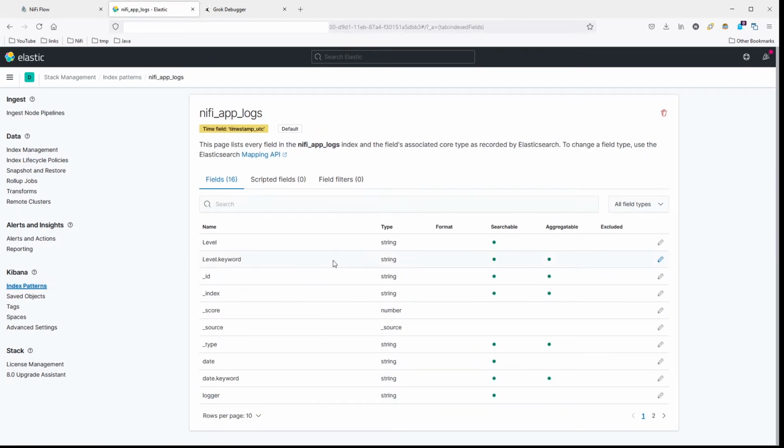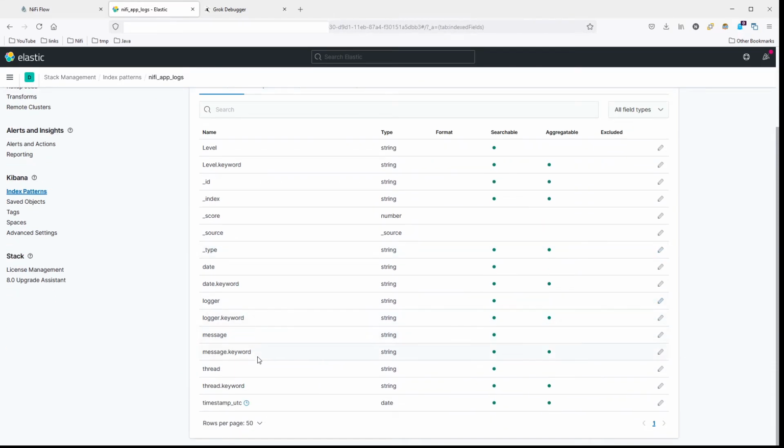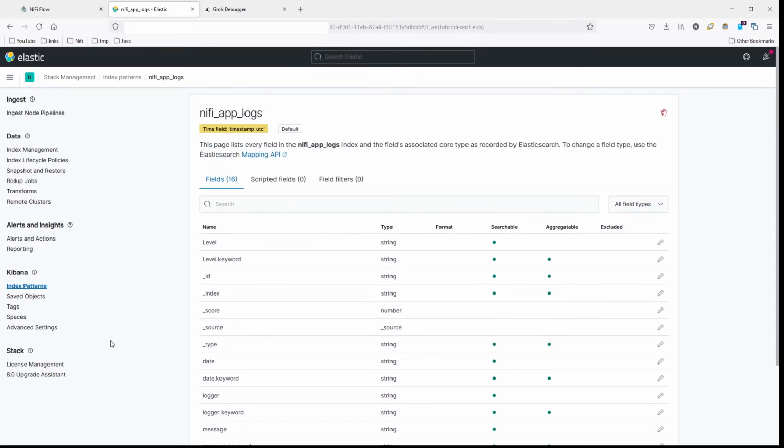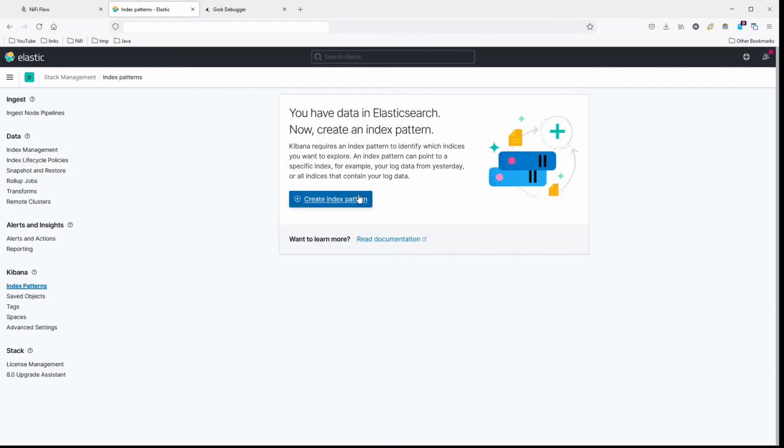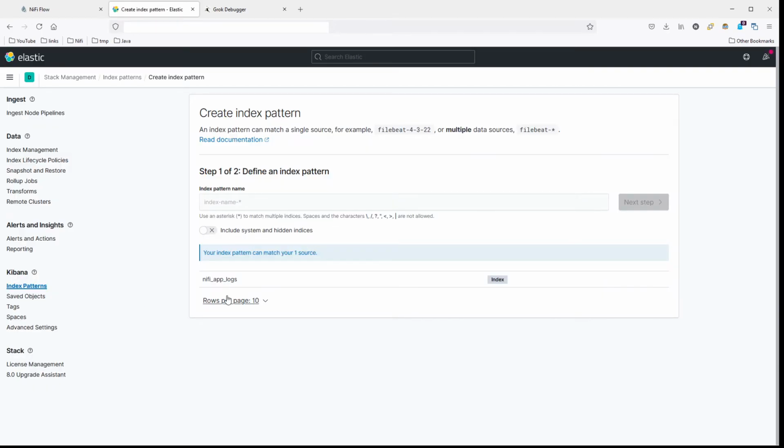Oh, cool. We already have one. And in here, there we go. See everything at once. It's still got the index pattern I made earlier. The only thing I did on this when I created it was the timestamp UTC. But in case you don't know how to do it, let's just delete this one and then say create pattern.